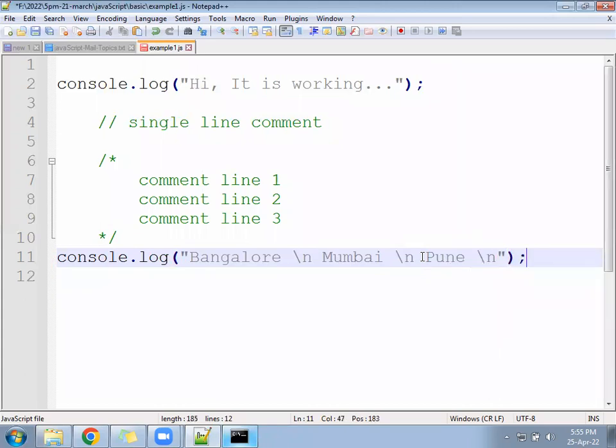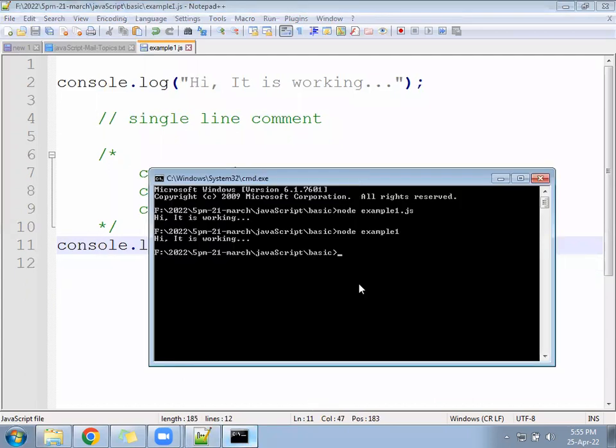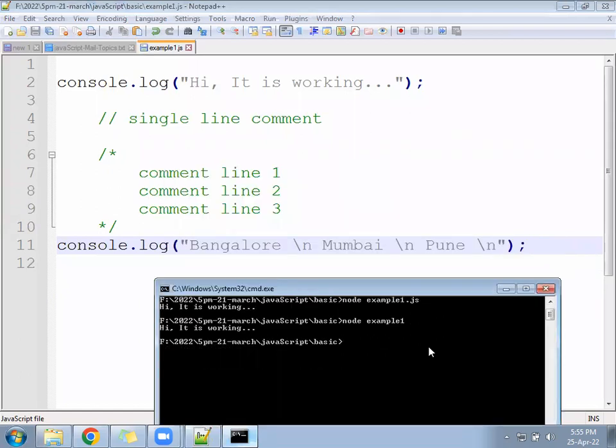Now again, we'll save the file and run it through the CMD and see what is happening. I will go here and type node, space, the same file name, example 1.js, or you can skip the .js, and press enter. You will see Bangalore is printing, Mumbai is printing, then this one is printing, Pune is printing.